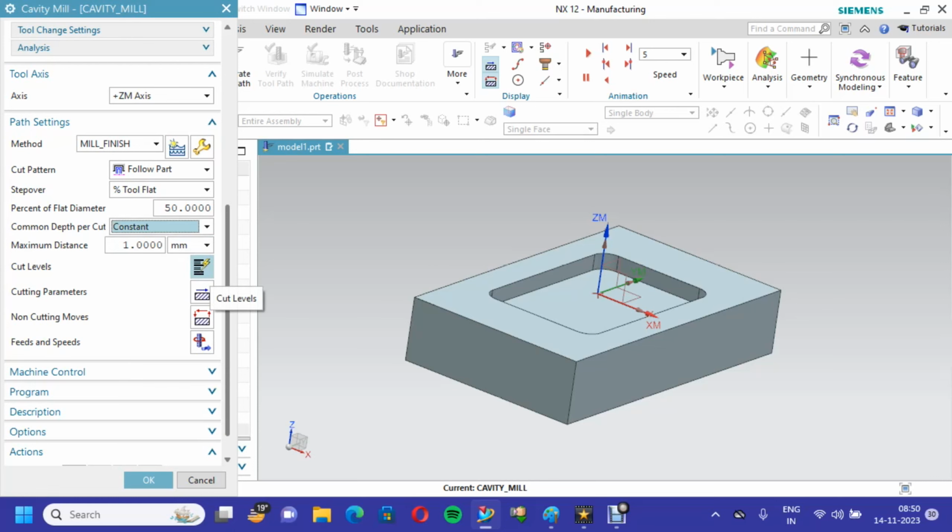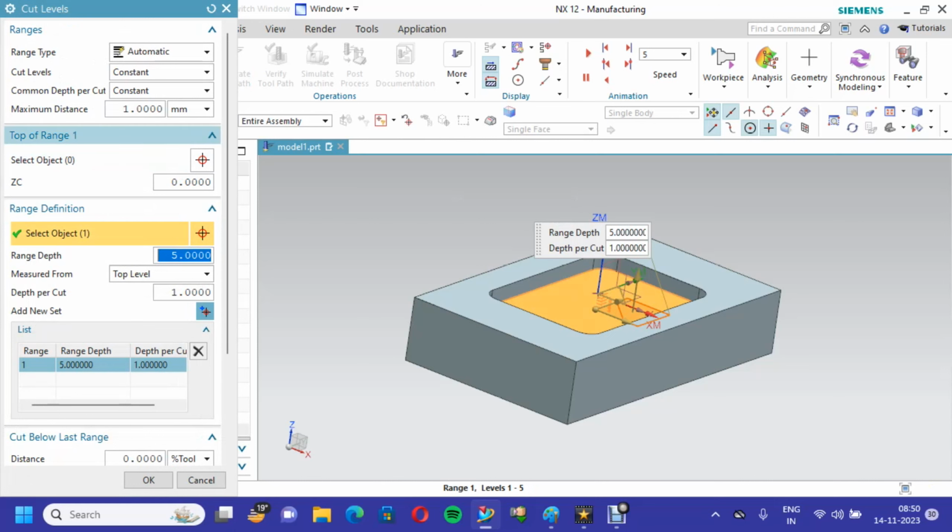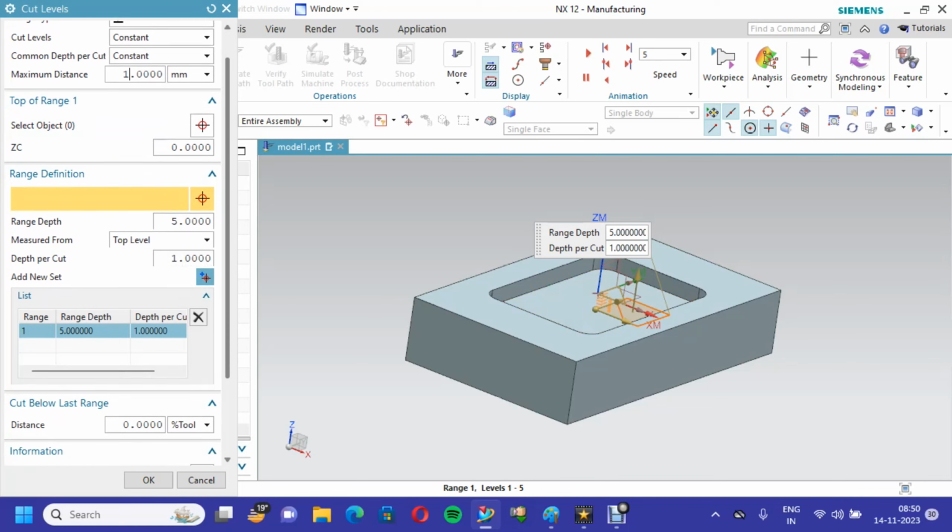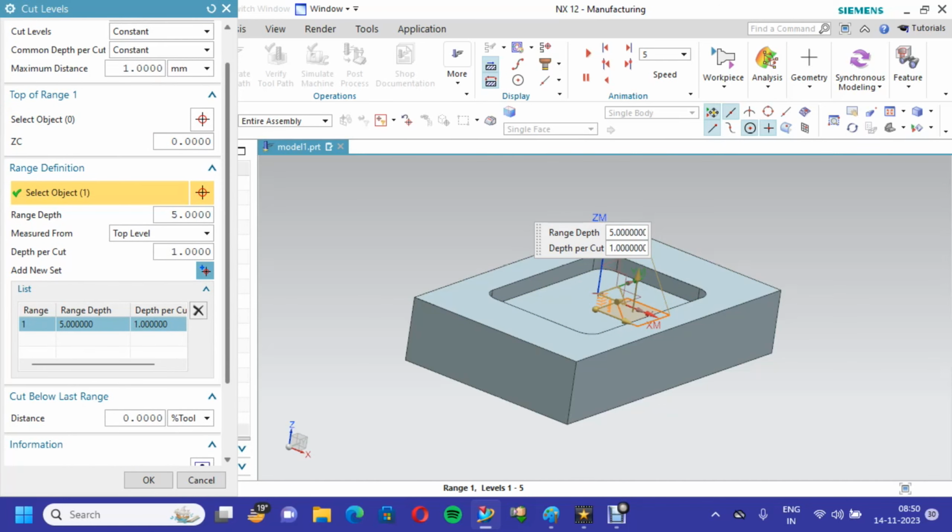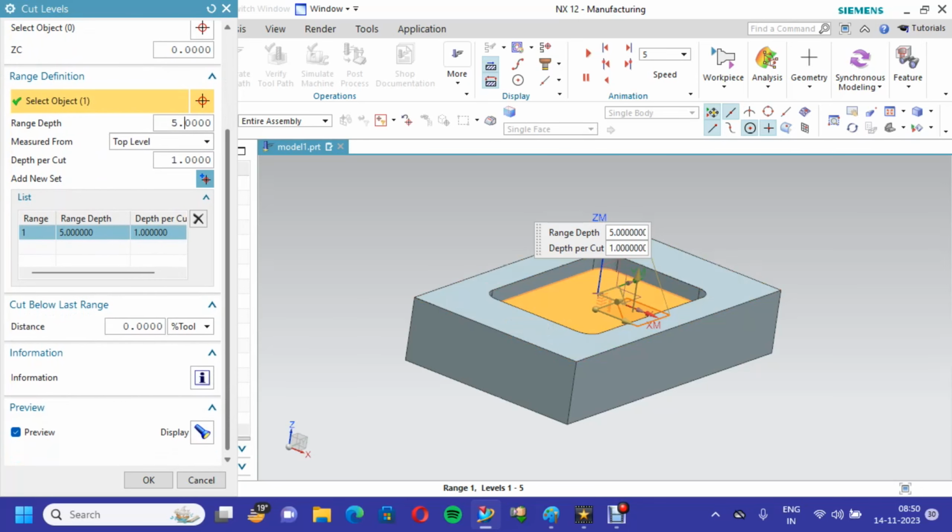Next one is cut levels. Here you can see all the readings are available. Range depth automatic, cut level constant, maximum distance means the depth of cut you have given, 1 mm. The range depth means the depth of cut. The total depth of the pocket is 5 mm, measured from this top level. The depth of cut is 1 mm, and you have cross checked.